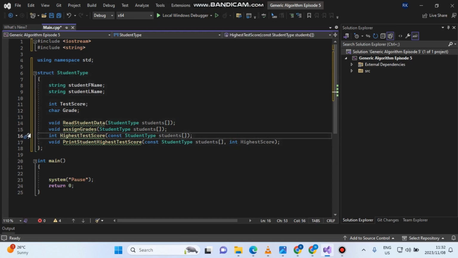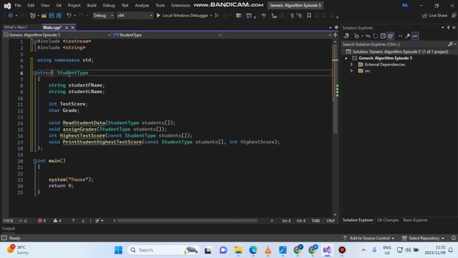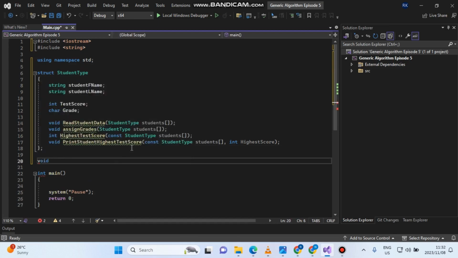Okay, so guys, we declared 4 functions in the structure student type, which means we have to define these now outside the structure of student type. So outside here, I'm going to just say again void read student data.